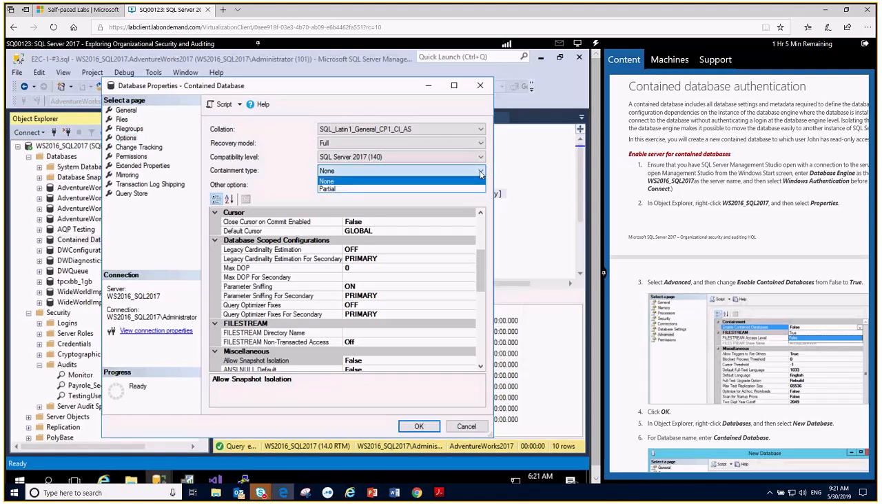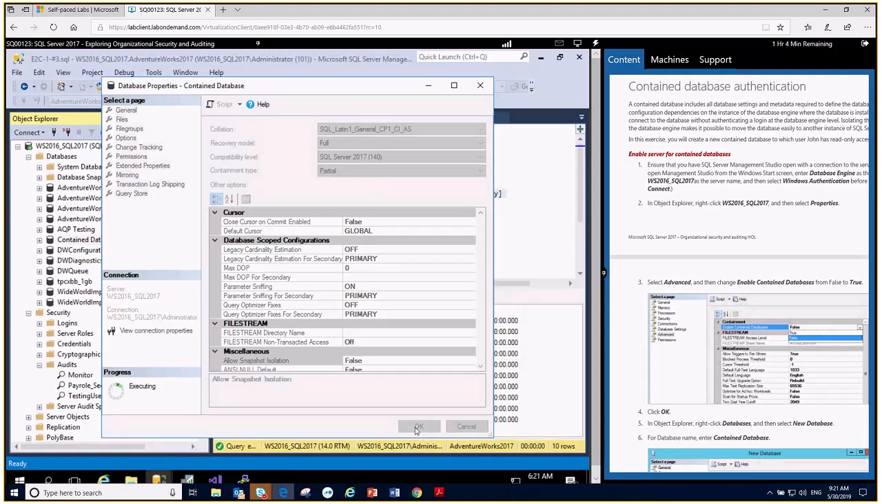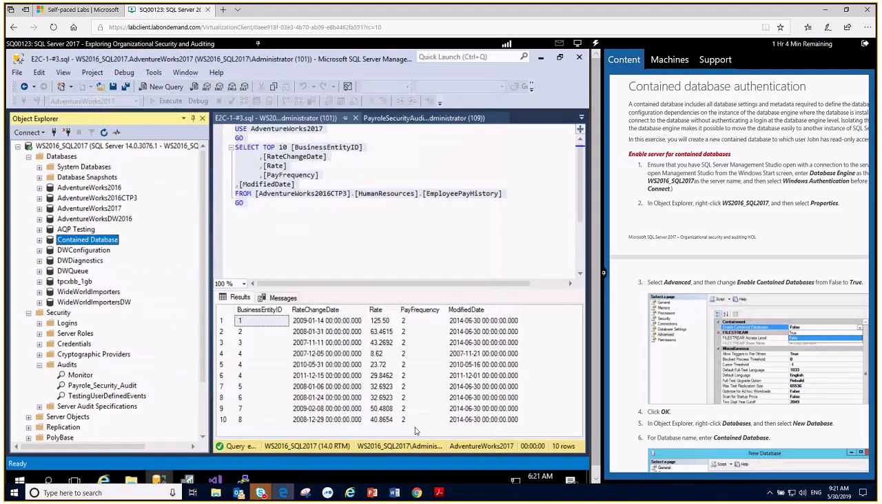Under the containment type, you're going to click the drop down. We're going to select partial, and we are going to click OK. And we're going to add a user, John, to have access to this contained database. All right, so we're going to expand the contained database node.